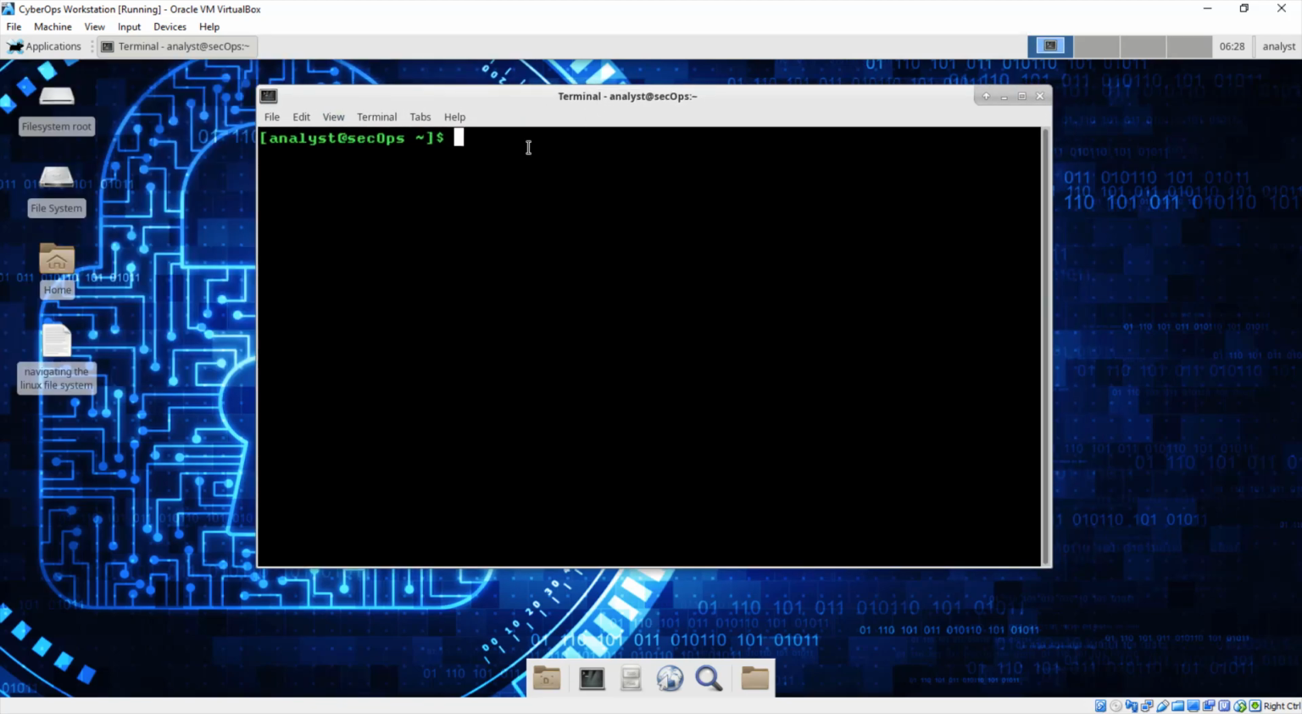The first thing I'll do is create a directory, and I'll name this directory zip-files. So I'll use mkdir zip-files. Now, after creating the directory, I will change into the zip-files directory using the cd command, cd zip-files.